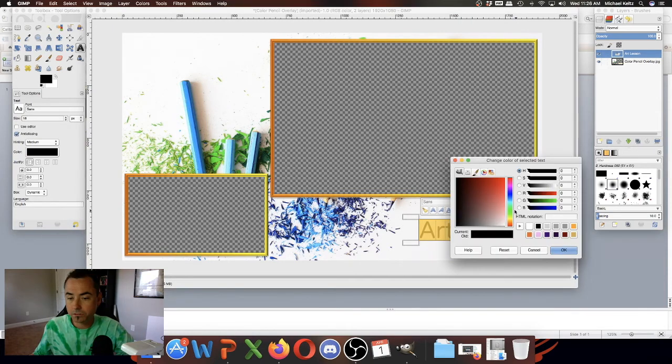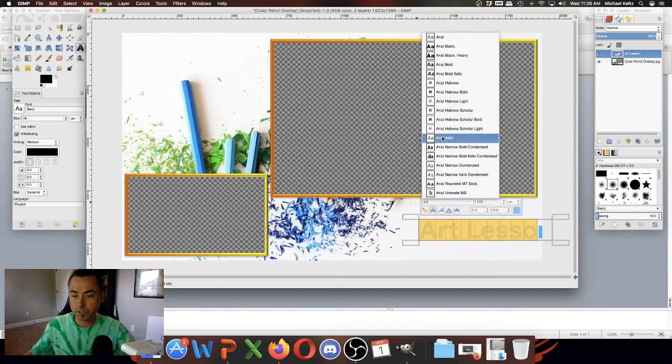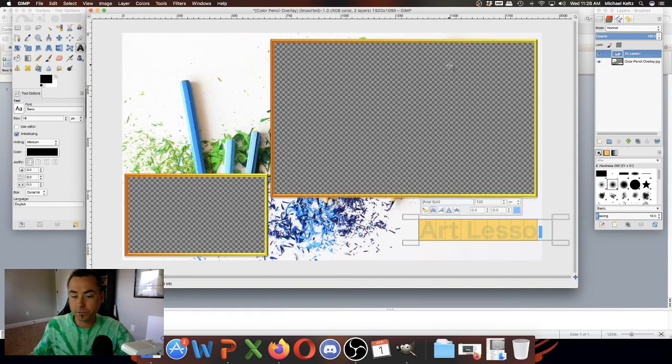You can change the color. Maybe you want it to match your color pencils there. So we do something blue. Choose a blue color. You can change the font. Let's change the font too while we're here. Once you start typing in, it'll bring up a bunch of fonts that you can choose from. Let's just do Arial bold.